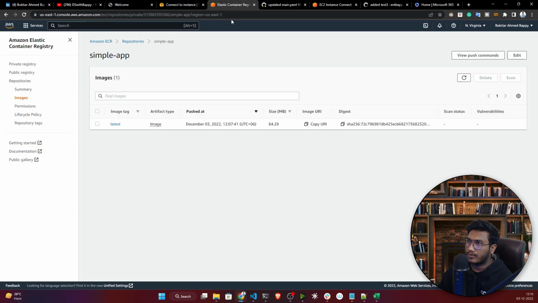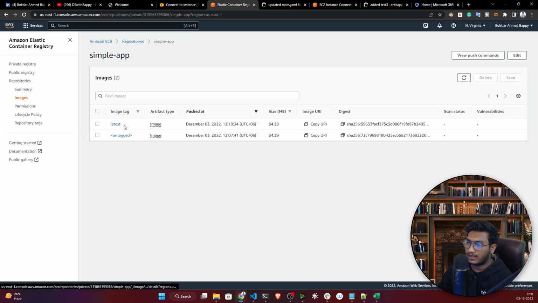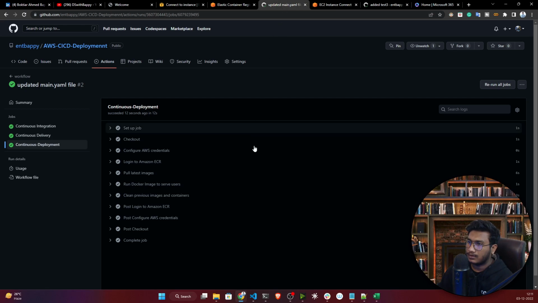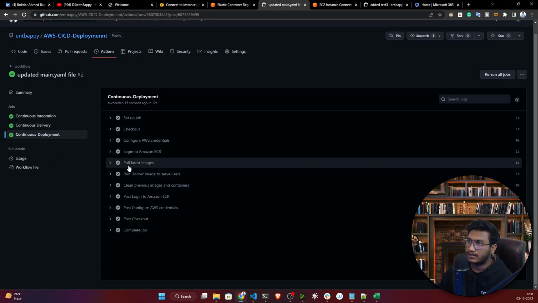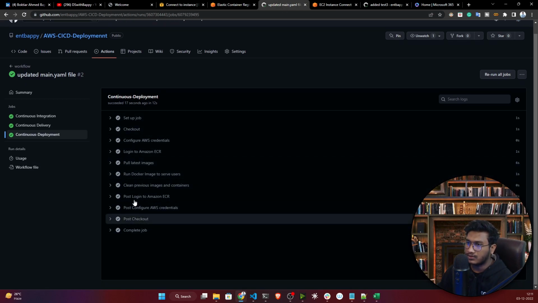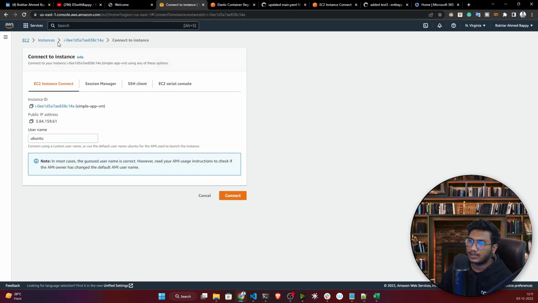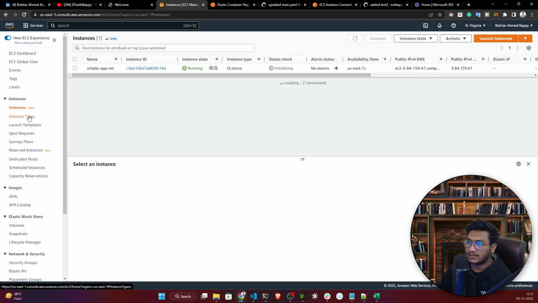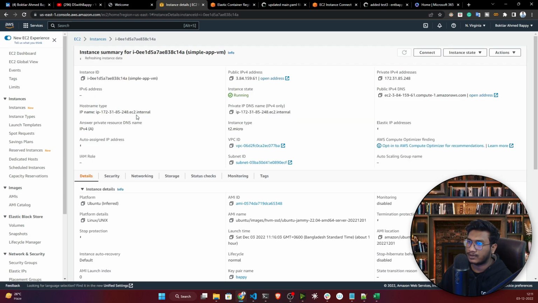Now if I show you my Elastic Container Registry and refresh here, see, this is the latest image, the current image, and the size of the image is 84 MB. Now see, deployment is also completed. Now what you need to do, just come here to your instance. Click on the instance. The instance is running.